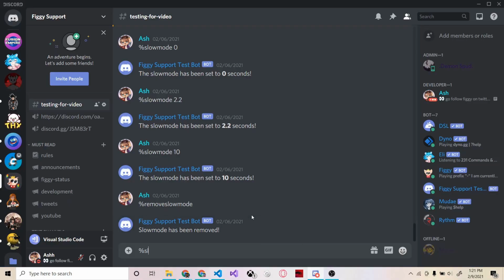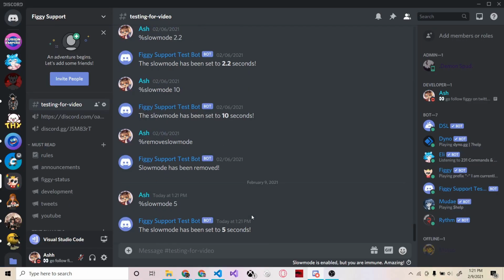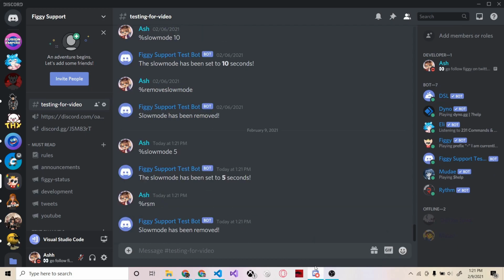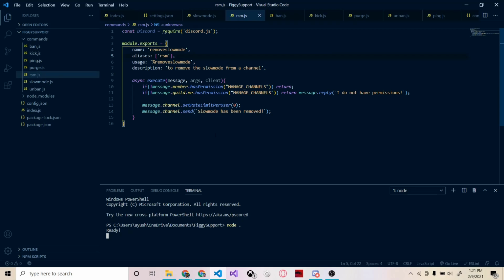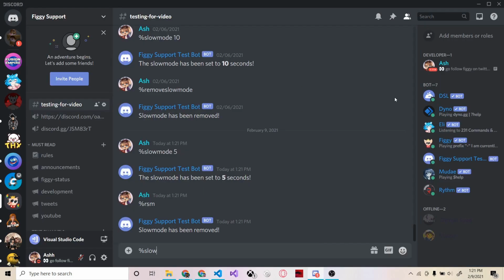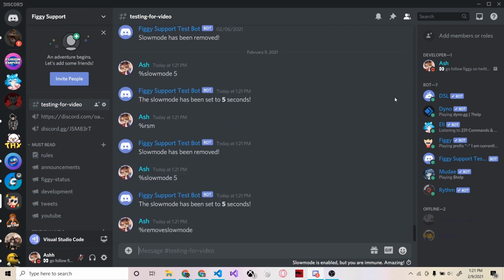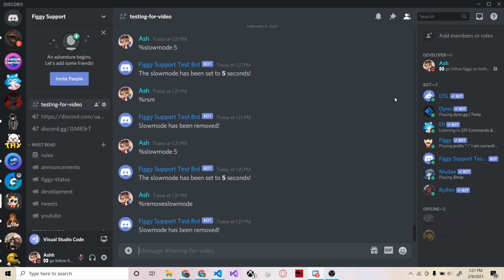We can do slow mode 5. Slow mode has been set to 5 seconds. And if you do RSM, slow mode has been removed. And then to prove that it will still work, if I do remove slow mode 5, and we'll do remove slow mode. Let's see both options work.